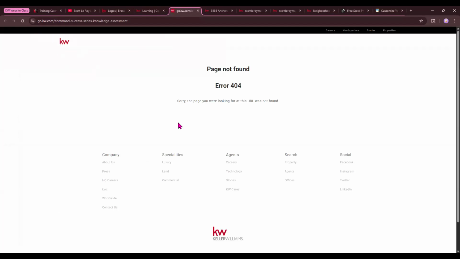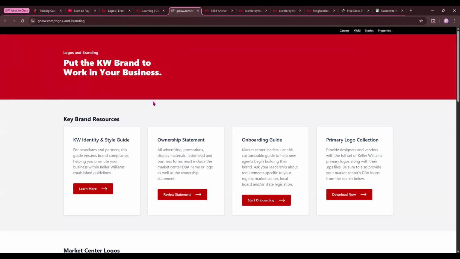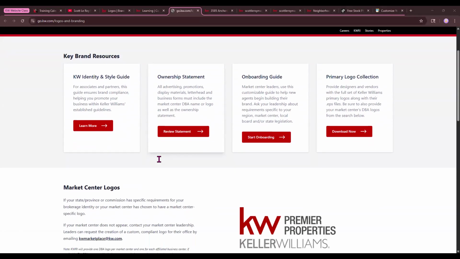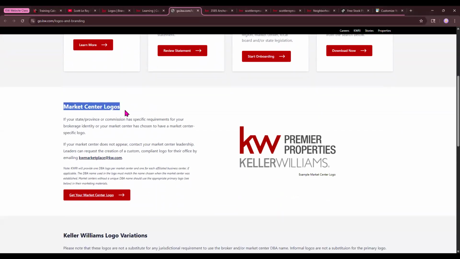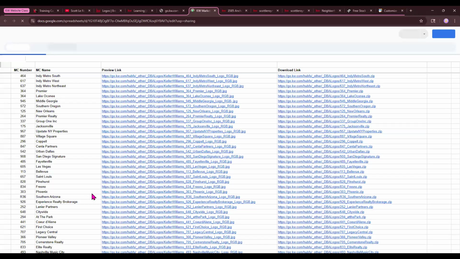And if you get that error, that's okay. Try to refresh your page. Sometimes that will fix it. If not, let's see if we can reopen it. There we go. So you should be brought to this page here. From here, if you scroll down, you'll get to Market Center logos. And then we want to click Get Your Market Center Logo.